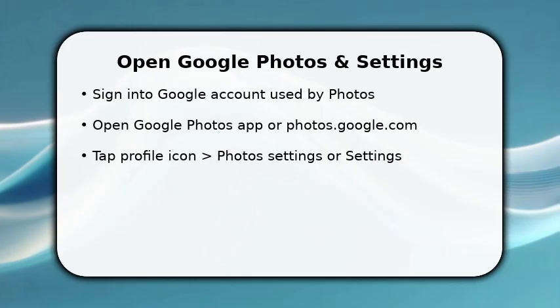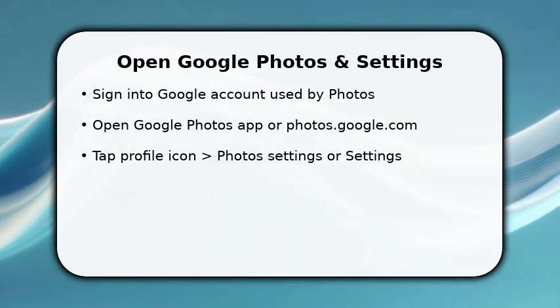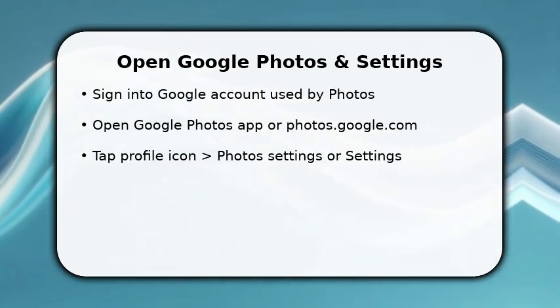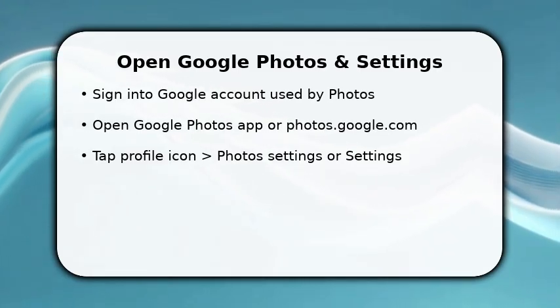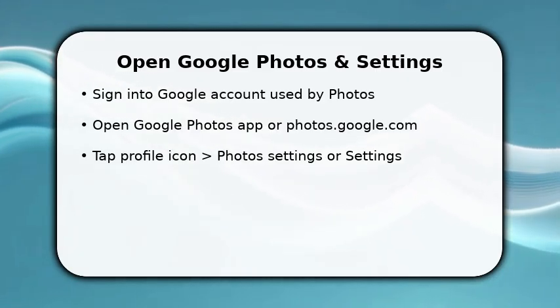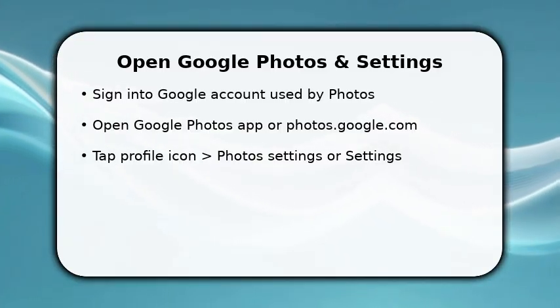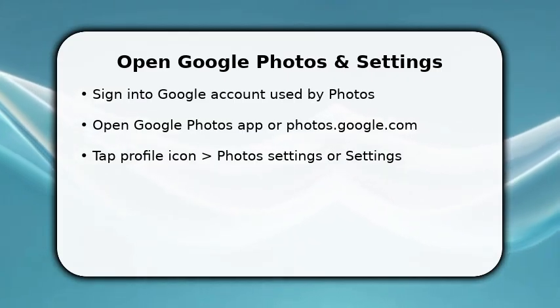You start by opening Google Photos and signing into the account that holds your library, because language ties to the account and device. Once open, tap your profile icon in the top right corner, then choose Photos Settings or Settings. This first actionable step moves you into the app's controls where language options appear. You need to access the correct settings pane to change language rather than device locale. Make sure you're online so changes can sync.